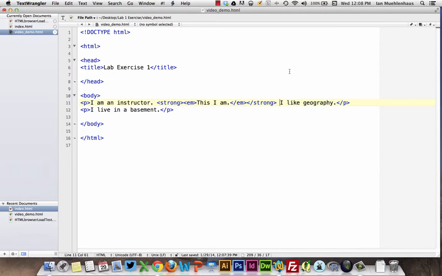And so what this will do, just to show you, is that not everything just has to be a paragraph, or has to be bold or not bold. You can nest tags so that you can style things differently or set things apart.